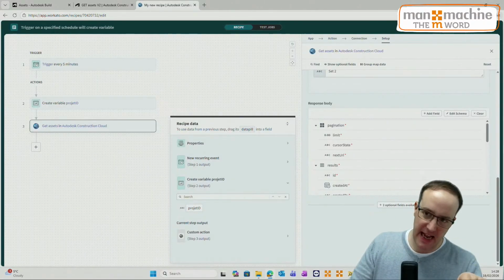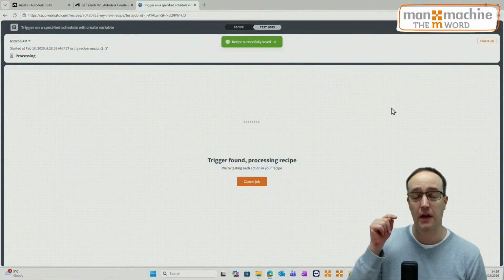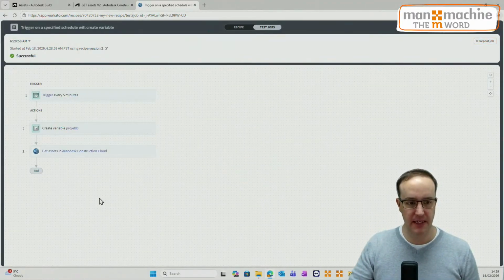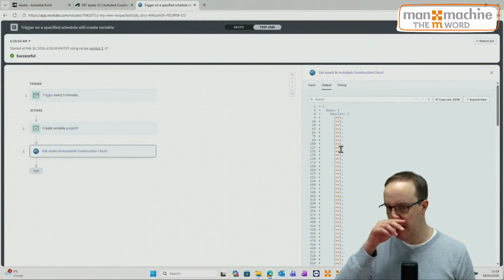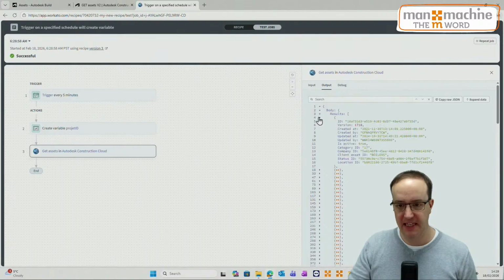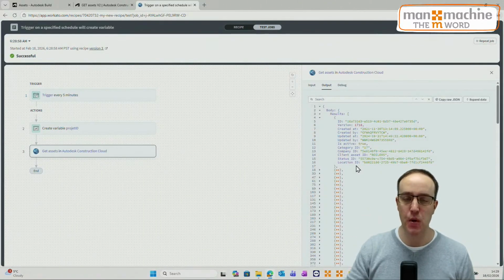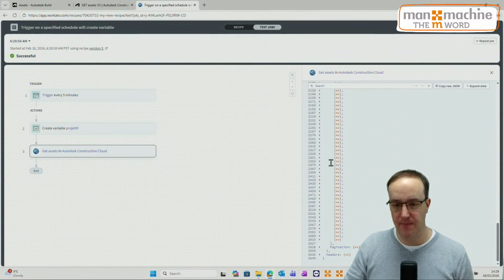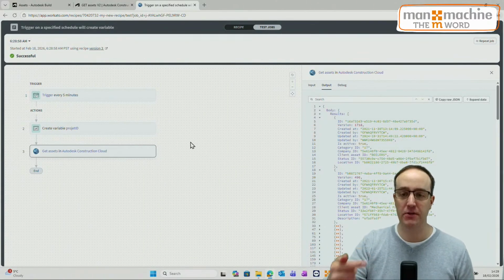I'm then going to say save, and I'm going to say test. This is going to use the custom pull. It's going to connect to the Autodesk Construction Cloud, and it's going to give me a load of results. It's going to give me every single asset that I have on my project that has Set 2 as the status. And we can see each one of these is giving me a result. So I've got all of these individual results.